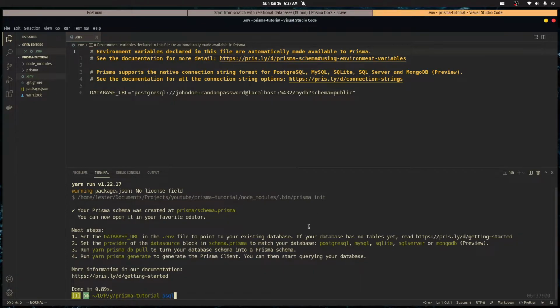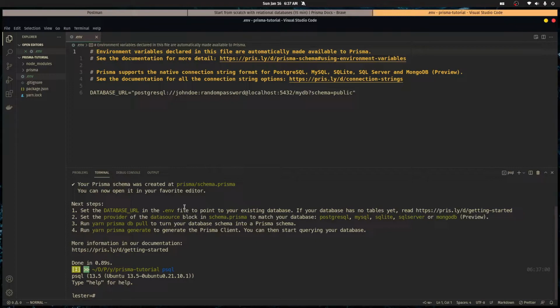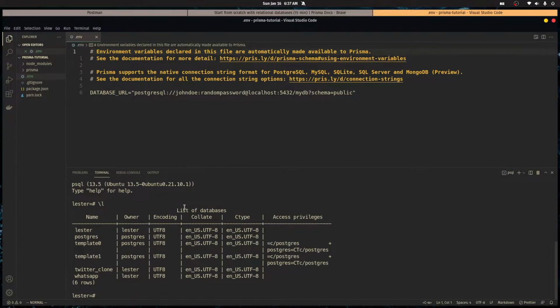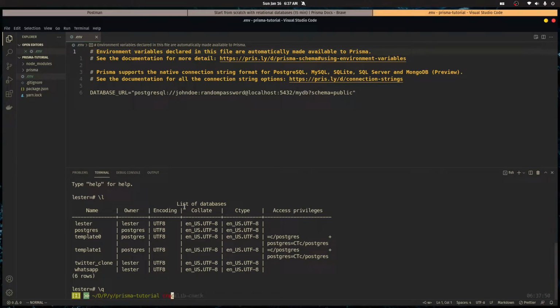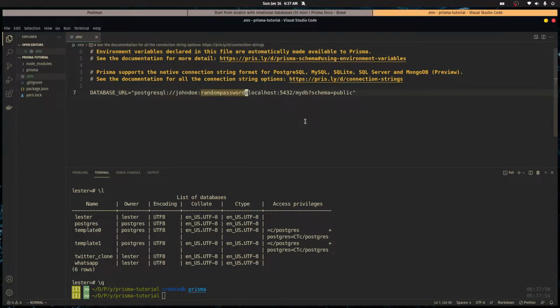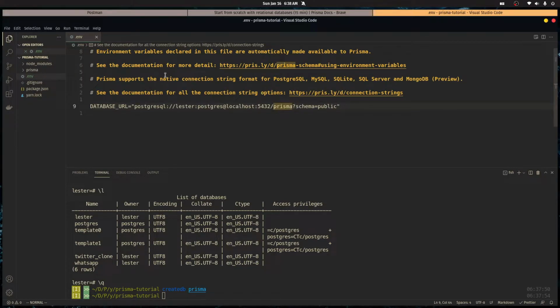Right now, if you log into psql and I list my databases, we actually need to create a database for this project. So I'm just going to do create database and call it prisma. And so here, I can put in my user, my password, leave that the same, and here I put prisma, and then it'll connect to the database automatically. So here's your username, here's your password for PostgreSQL, here is your host, in our case localhost, here's the port, and then here you put the name of your database.